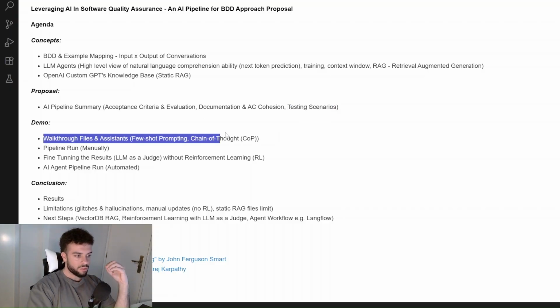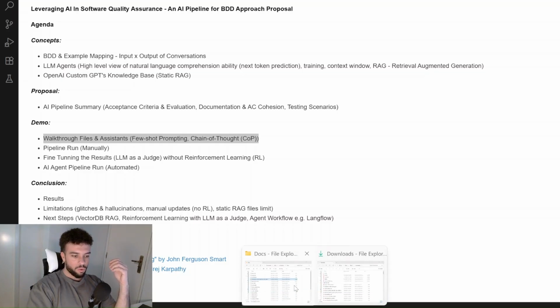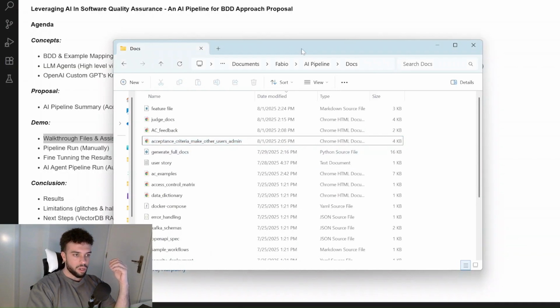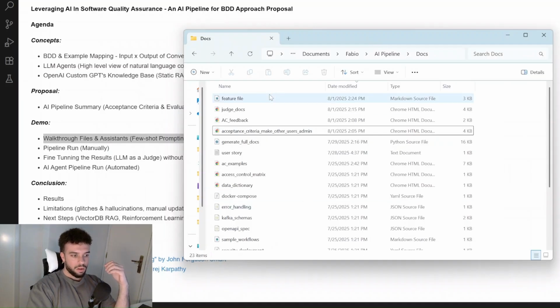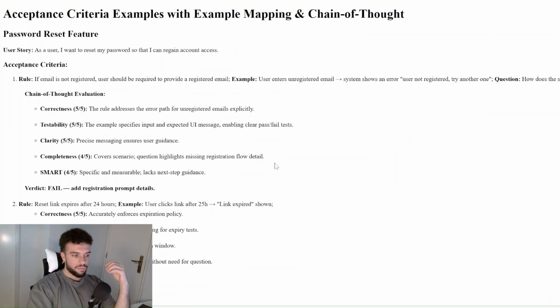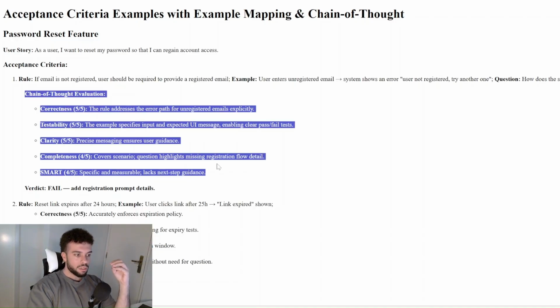Then we went through the demo. I showed you what my documentation is that was uploaded to the knowledge base of my agents. And I also showed you a very interesting file in which we explored few shot prompting and combining that with chain of thought. So that basically makes your agent really, really good at performing its task.